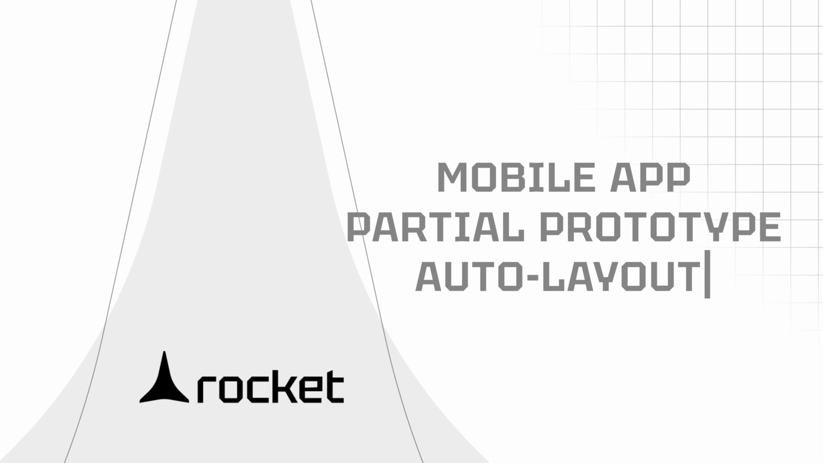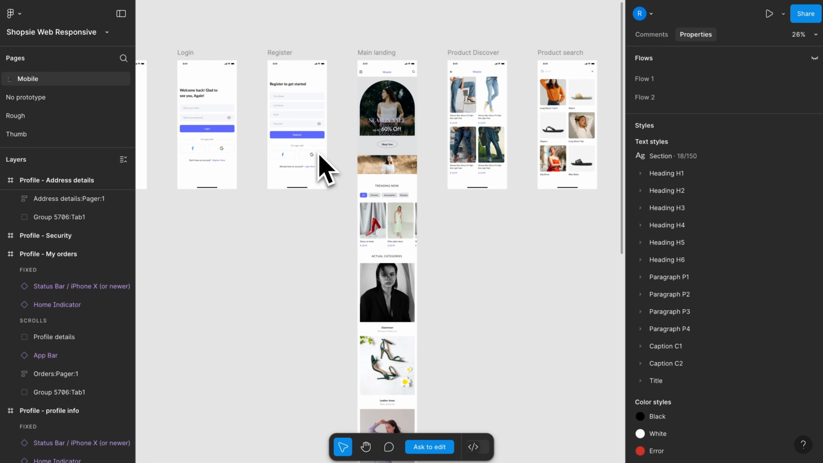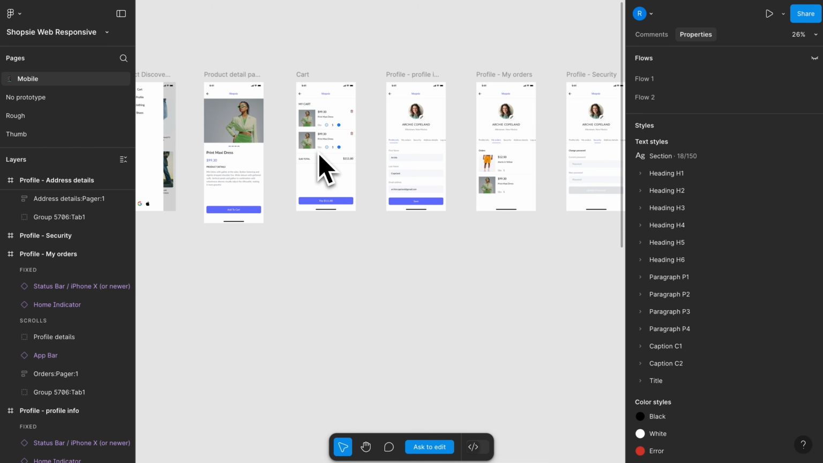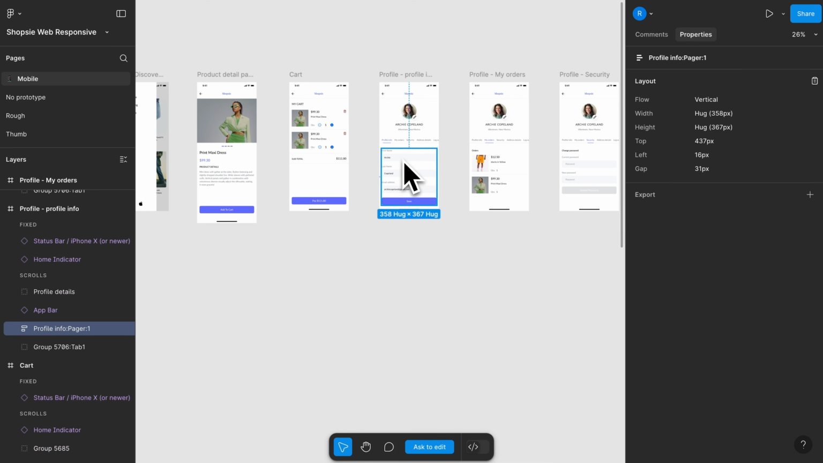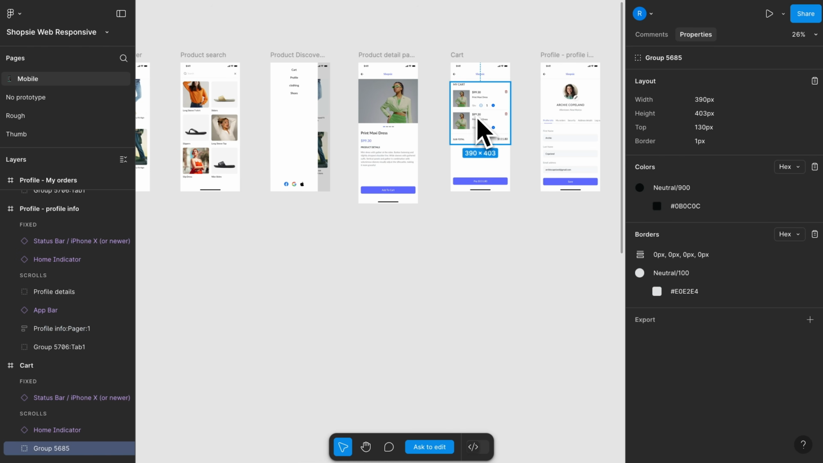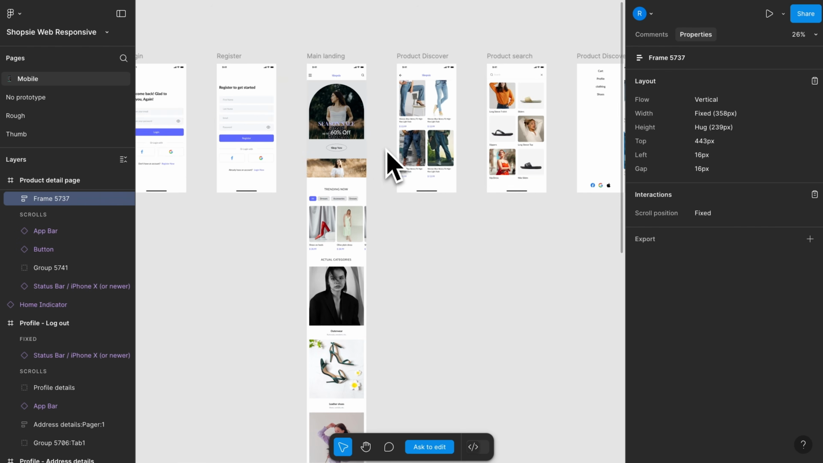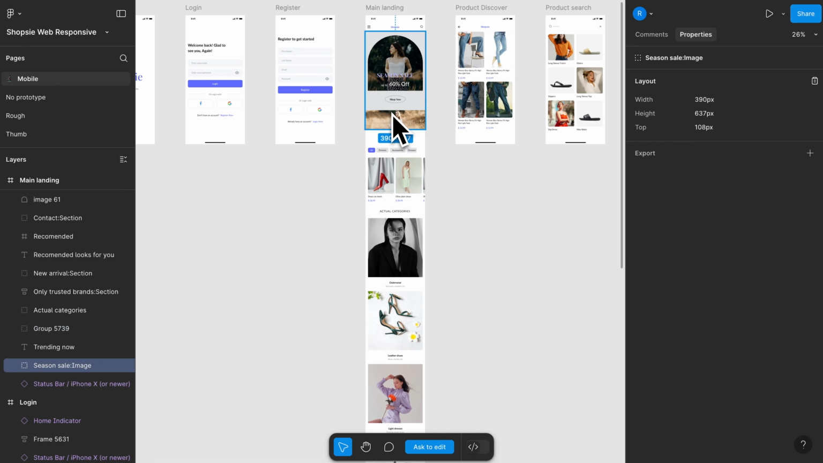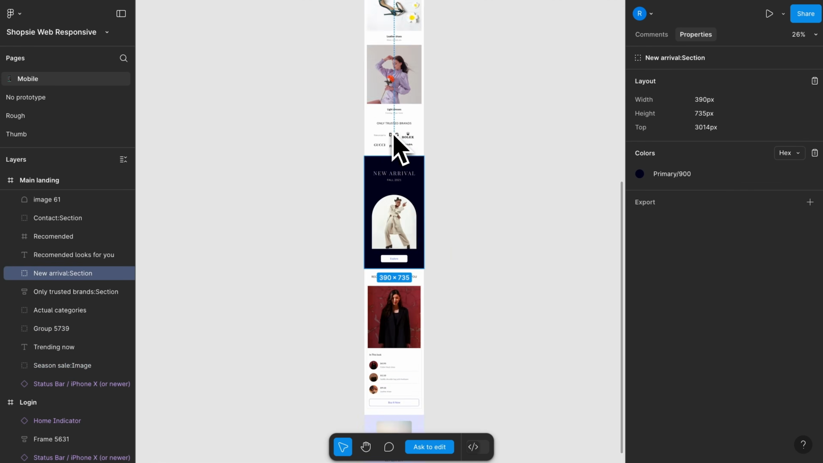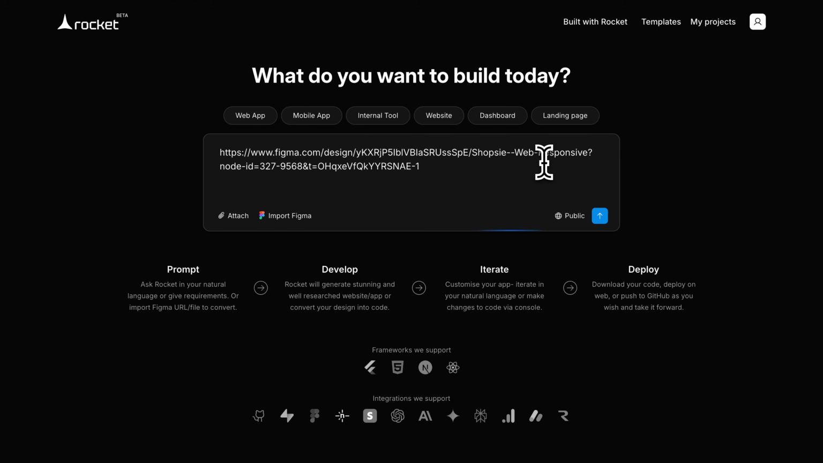But now let's take a look at the mobile apps. So for the mobile apps, the process is pretty much the same. I'm going to start with this project we have here. It has some prototyping and it has auto layout. It is an e-commerce app. As you can see, we have auto layout and you can see some of the prototyping flows here as well. Let's import it into our project. I'm going to paste the URL, press import.